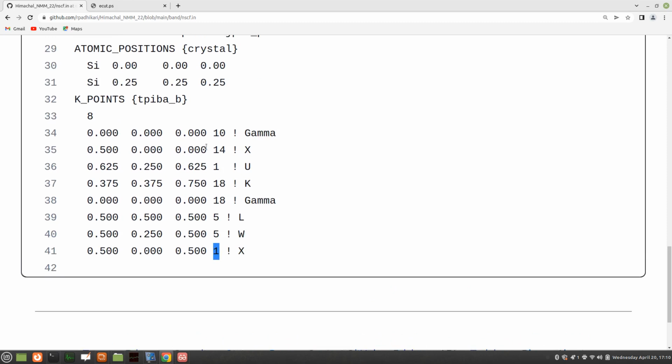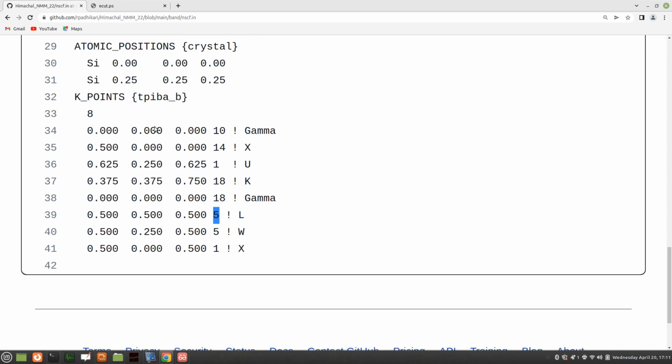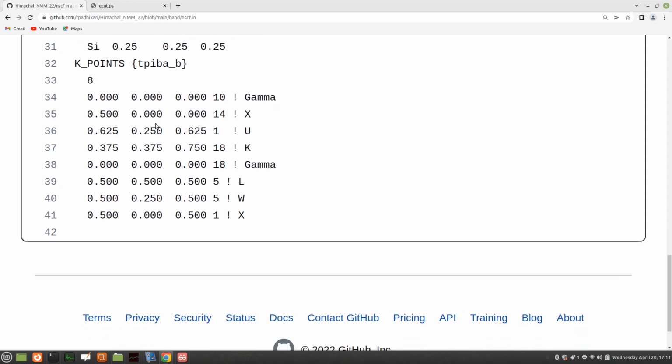And this particular information, how I got this 10 value, and why here it is 14, why here it is 18, and why it is proportional to the distance. If you know three-dimensional coordinate geometry, then you can easily calculate the distance between this 0, 0, 0 and 0.5, 0, 0. This is just the root of (x2 minus x1) whole square plus (y2 minus y1) whole square plus (z2 minus z1) whole square, which will give that value.